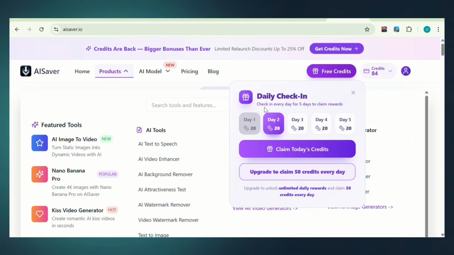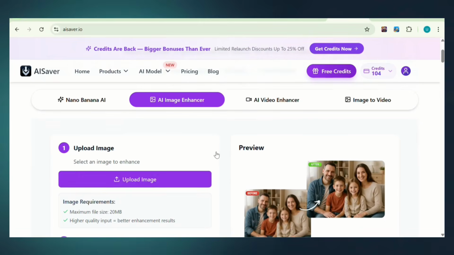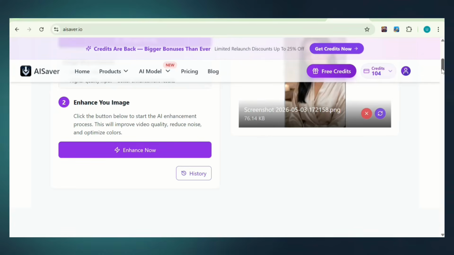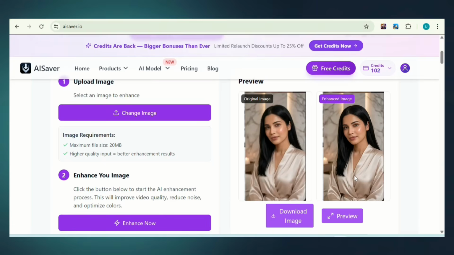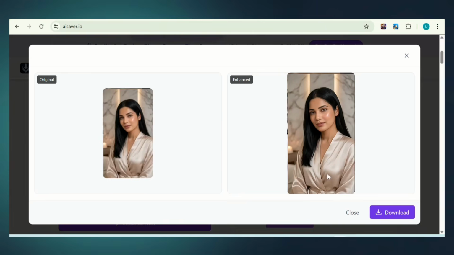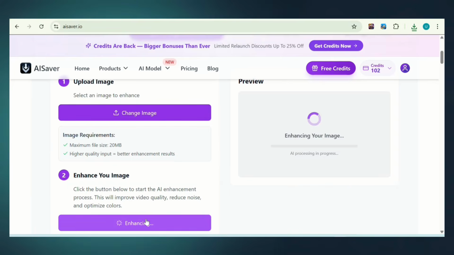As you can see, the website is free and gives daily credits. Simply upload the image you want to enhance, click Enhance, and here's our newly improved high-quality image. Then just repeat the same process for all the other images.